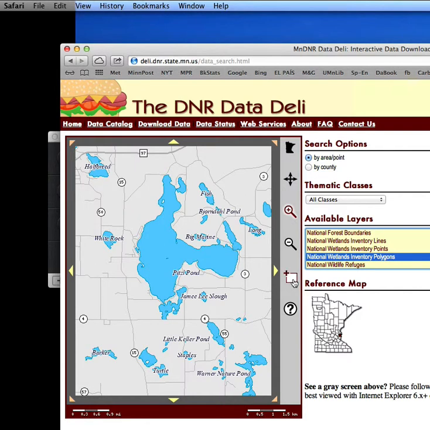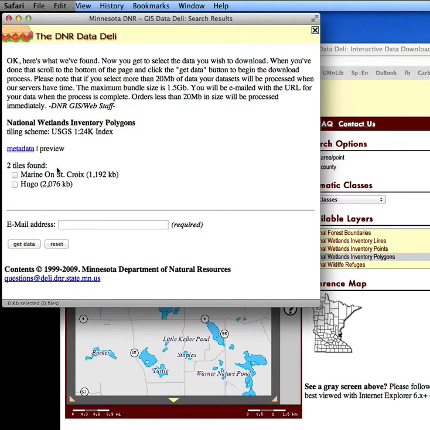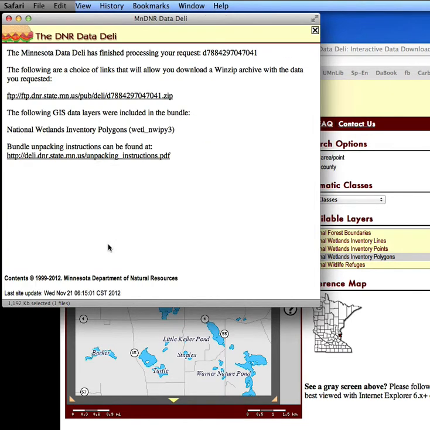So if I activate then my selection tool and I left click and drag, it lists the number of tiles found, and I can download the data then for Marine on St. Croix. Now I have to enter my email address here. See, I've done this before, and then once I do that I can get the data. Often there's a license agreement, and this is a small data set, so I'm shown an FTP link from which I can download the data directly.